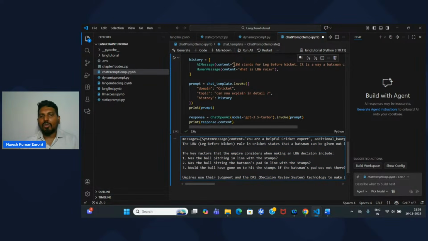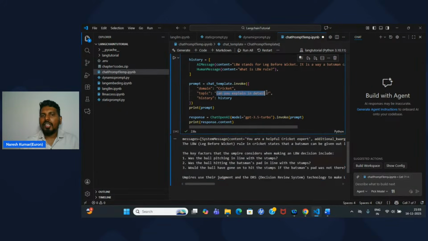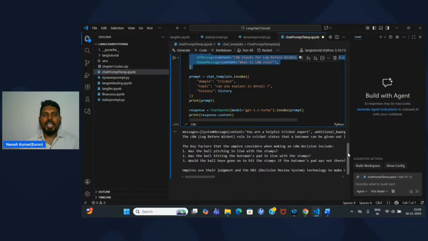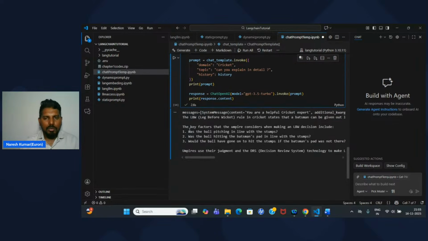So earlier it had only given: LBW stands for leg before wicket, a way a batsman can be dismissed in cricket. Next, the user asked, can you explain in detail about what? The user is not specifying. How does the LLM identify he is asking about LBW? Because of this history we are passing as context. Now the AI has this history as well as the new question, so it will easily understand, okay, this user is asking about the LBW rule. I have already answered this and he is not satisfied with that answer, and he wants a detailed explanation about LBW. So it will think that way and give you a detailed explanation.